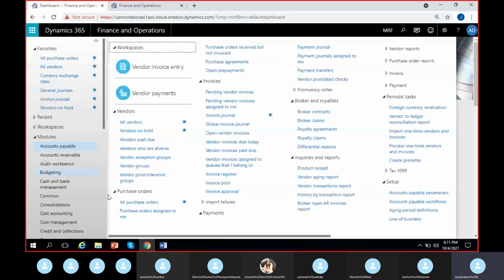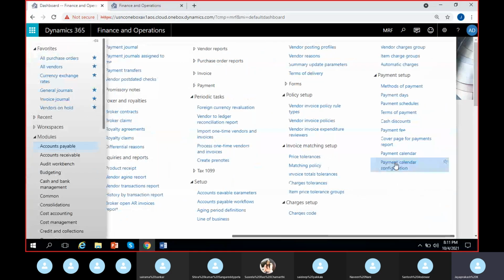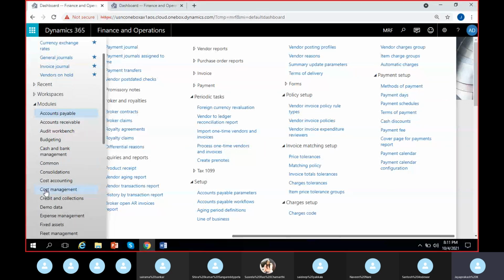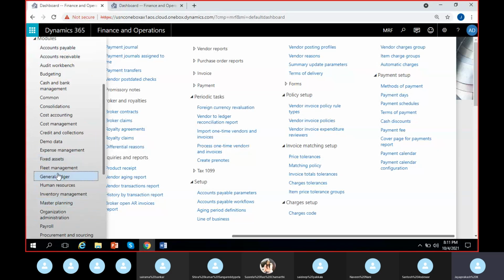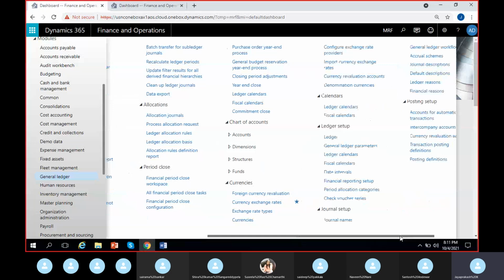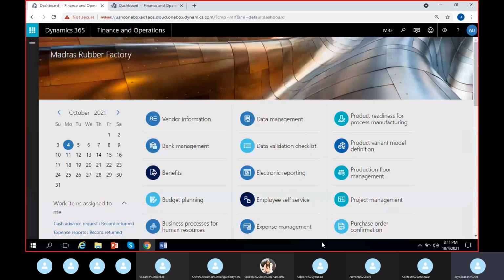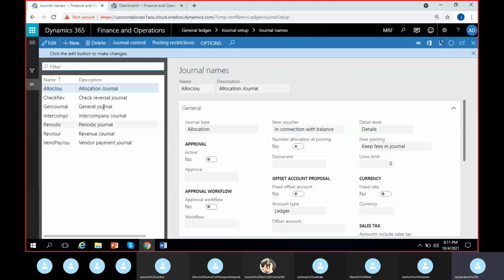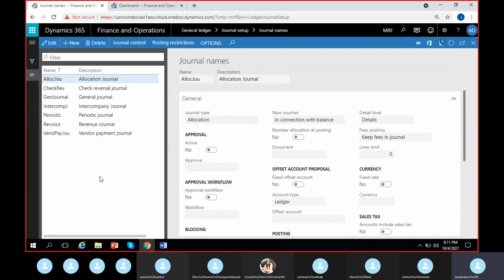For creating an invoice journal, we have one step. We have to create a journal name. We can create multiple journal names for the sake of invoices. In accounts payable, search for journal names. Journal setup, journal names. We have quite a few journal names that we have already created. I think here we can create one more journal name. I'll just give you a name, new journal here.